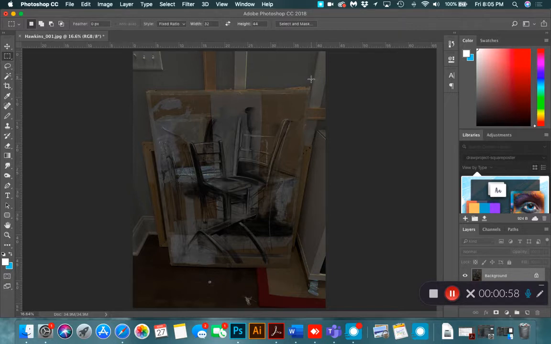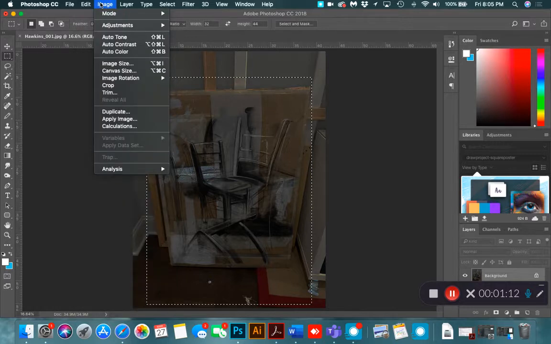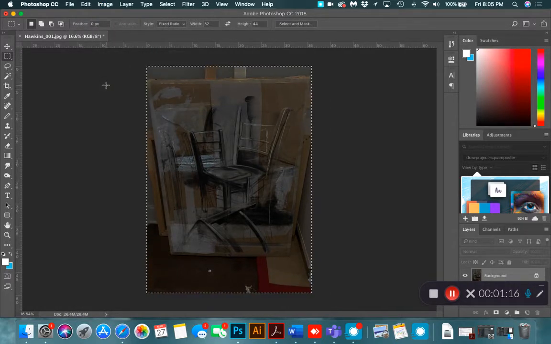Now I'm going to come up here, click and drag this marquee tool all the way over so it spans from the widest top end to the other end. Now we'll come up to image and crop. We'll crop that. So that's the beginning of what we have now.